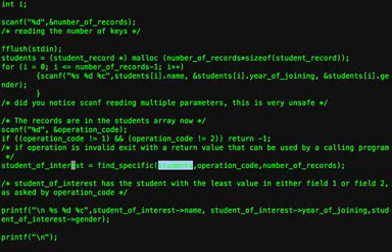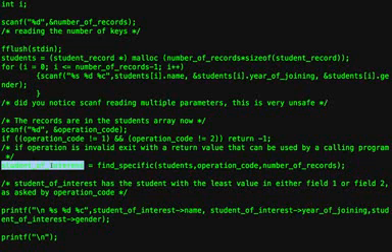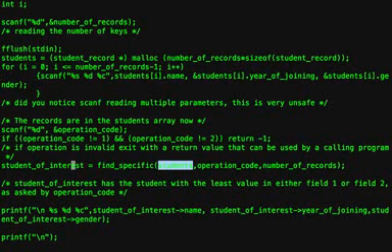And the return value, student of interest, is a pointer, right? And it points to the record in the students array which has the least value of field 1 or field 2 as given by the operation code. That is what is put down in this remark.